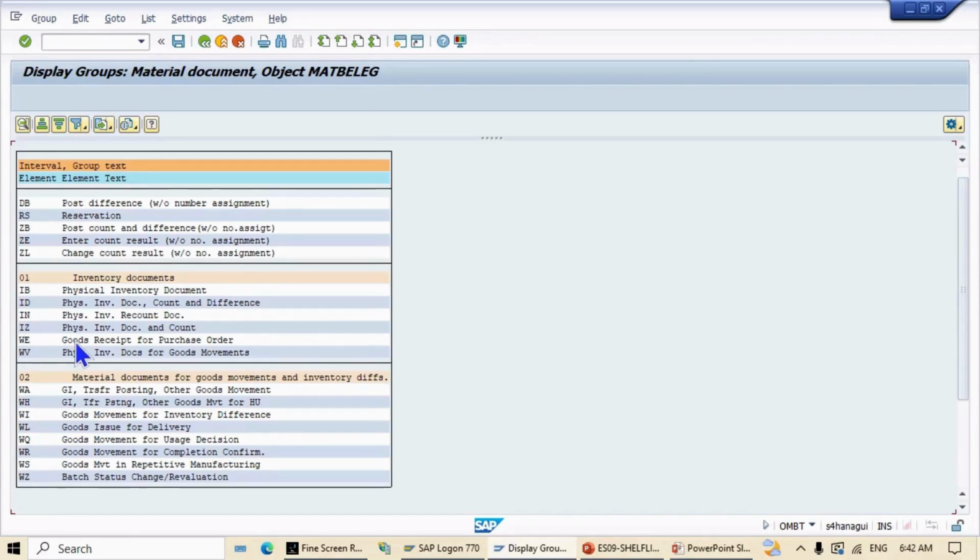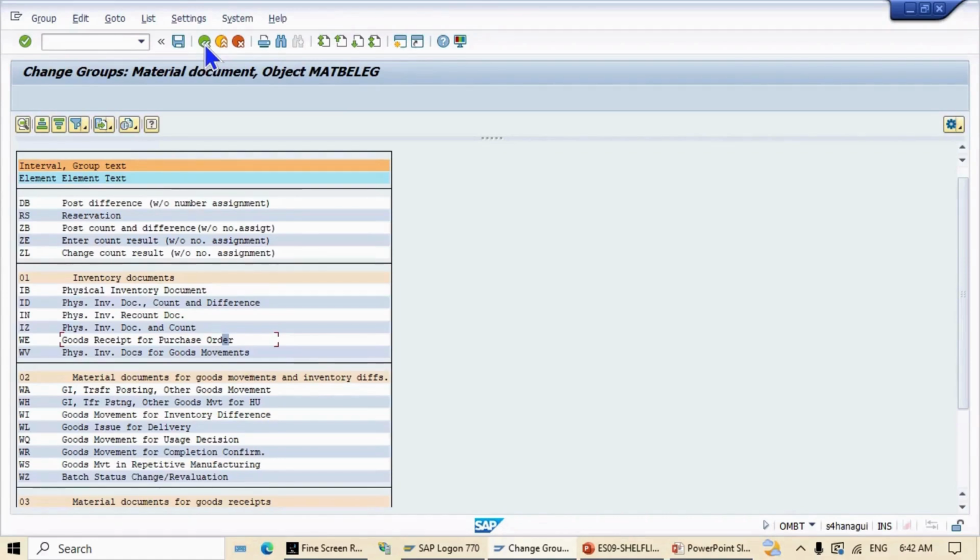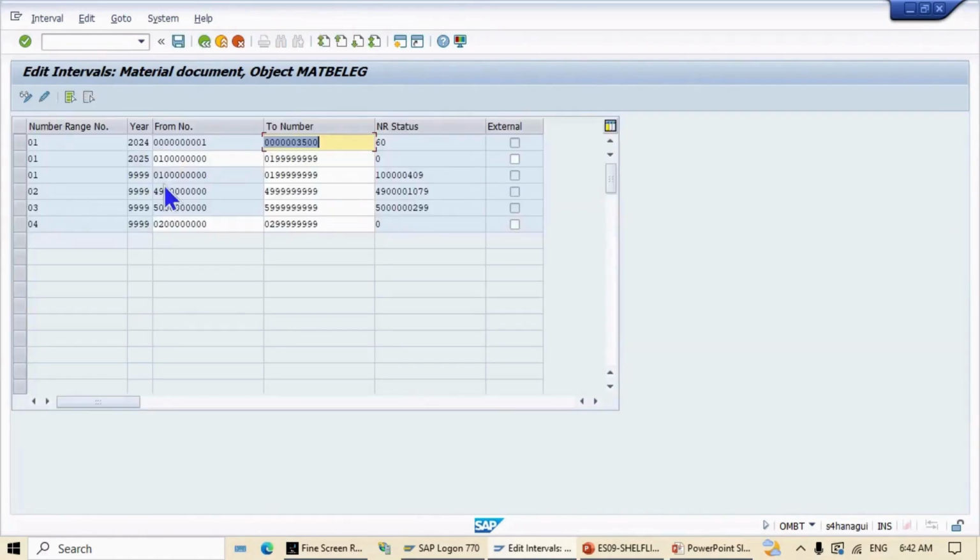So our document type is WE, goods received for purchase order. Just highlight this and then click on display details. See here, this is our number range code 01. That's the standard number range code for the document type. WE is the document type, and the description of the document type is goods received for purchase order. So 01 is the number range code. Just go back, click on intervals, see here 01.